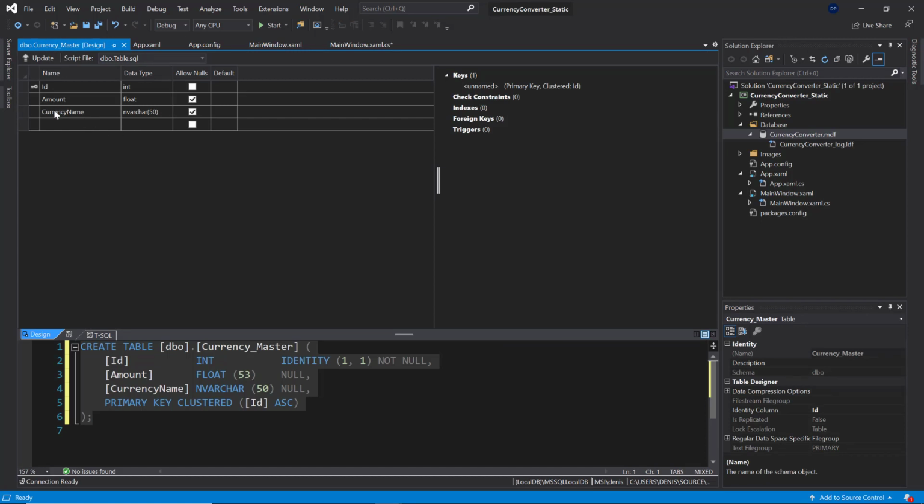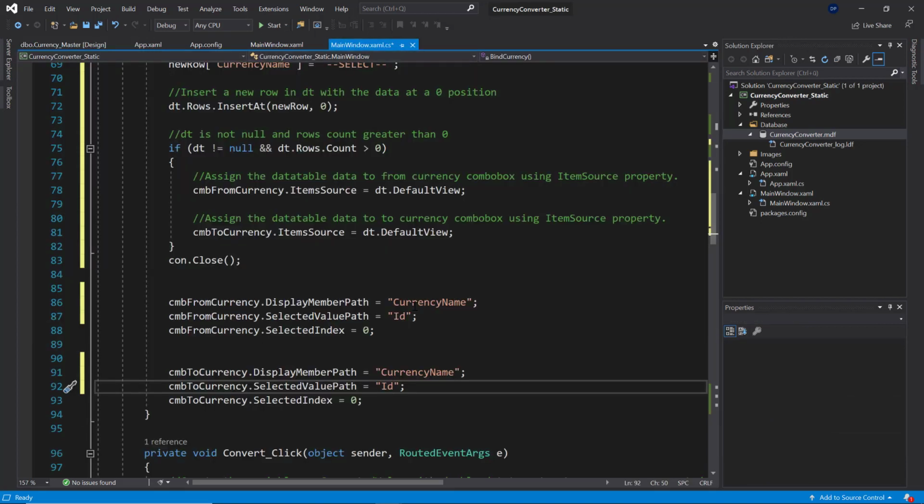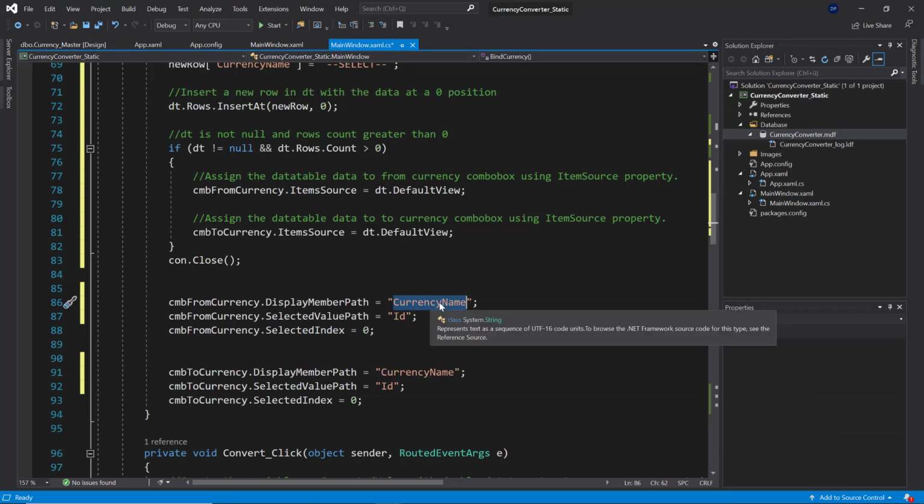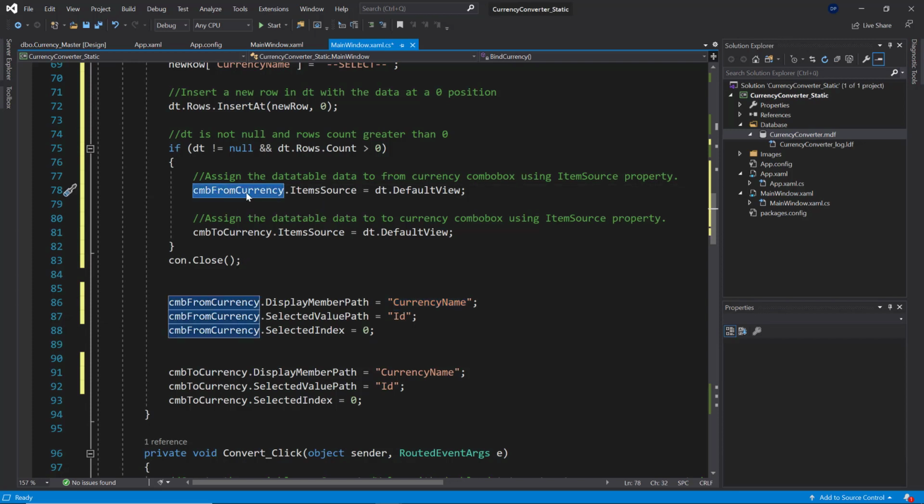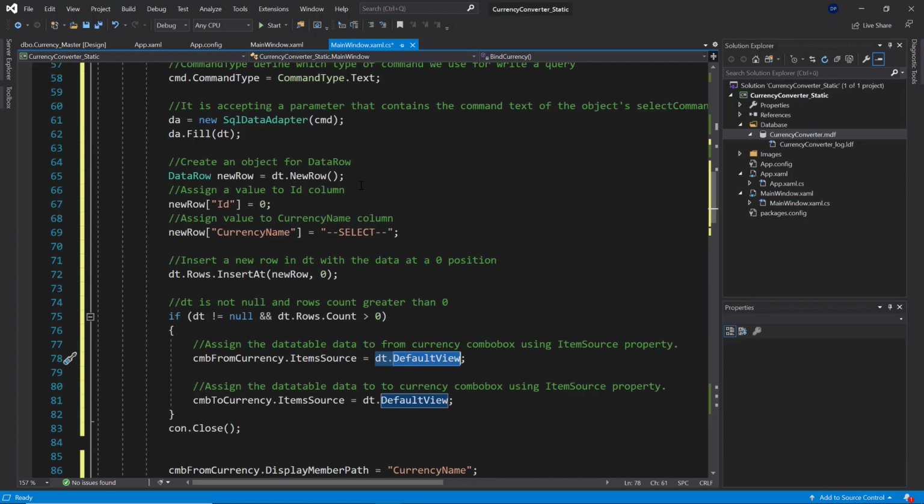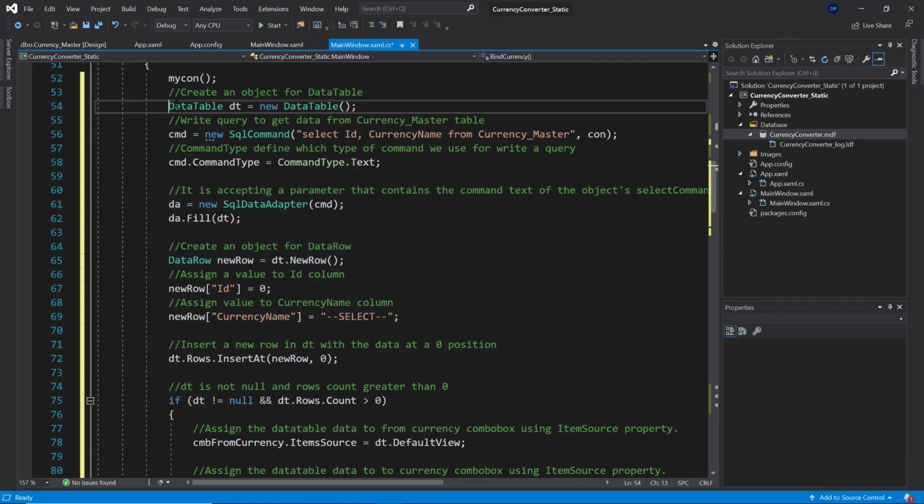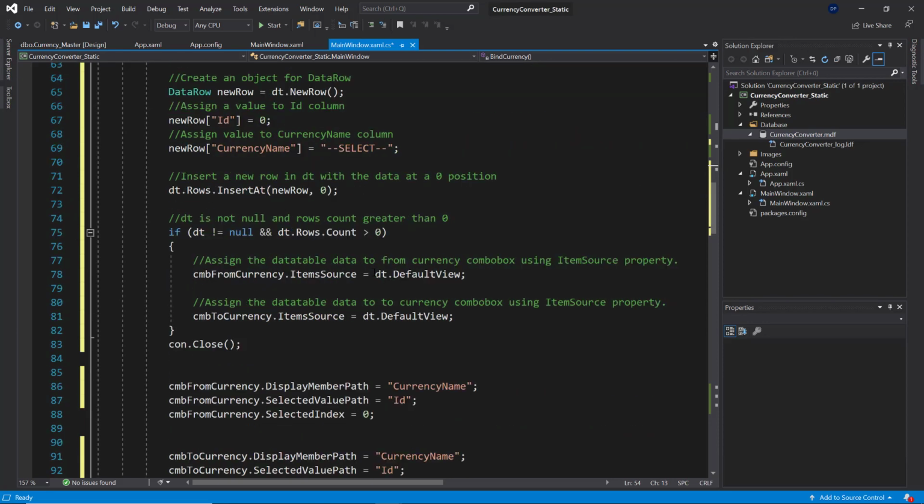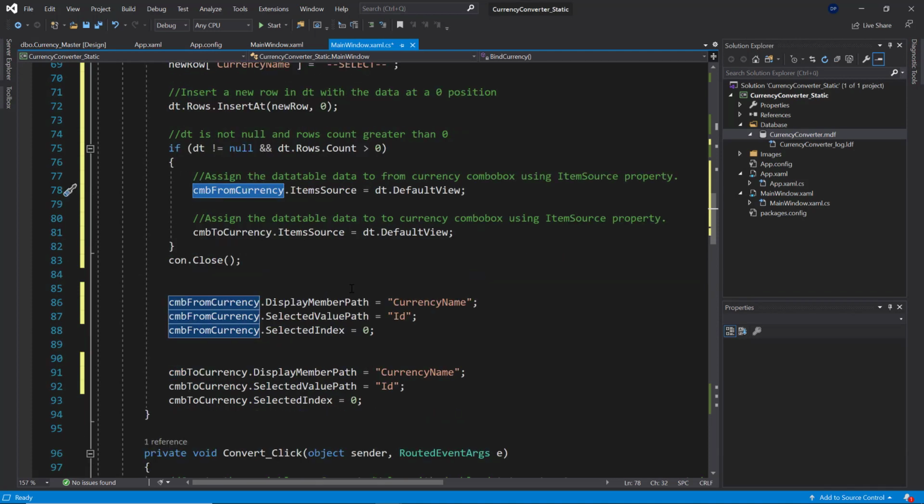Where do I have it from? Well, from my database, because I have here currency name. This is the name of the column, and ID, which is the other name of the column. So I need to make sure that I'm actually getting them from the right column, so to speak, because if you look at it, now our combo box from currency gets all of this data from the database, or from this data table, which gets it from the database. Okay, so we get this data table here, and we assign it as item source for our combo box.